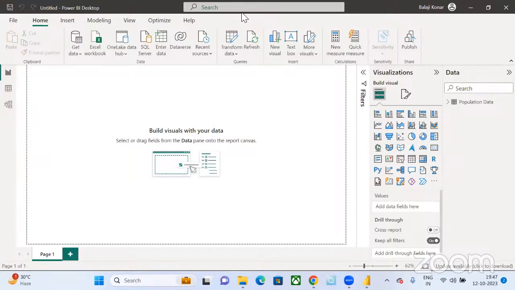Okay, guys, let's now start with building a dashboard. First of all, let's give the report name as population analysis. You can give any name of your choice.